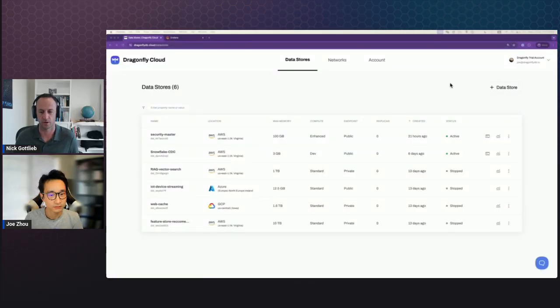So just before Joe dives into the specific demo here, this is the console for Dragonfly Cloud. You can see there's a variety of data stores running here on different clouds through a single pane of glass console. You can provision infrastructure across any of the major clouds, in any regions on those clouds. And you have multiple connection options as well.